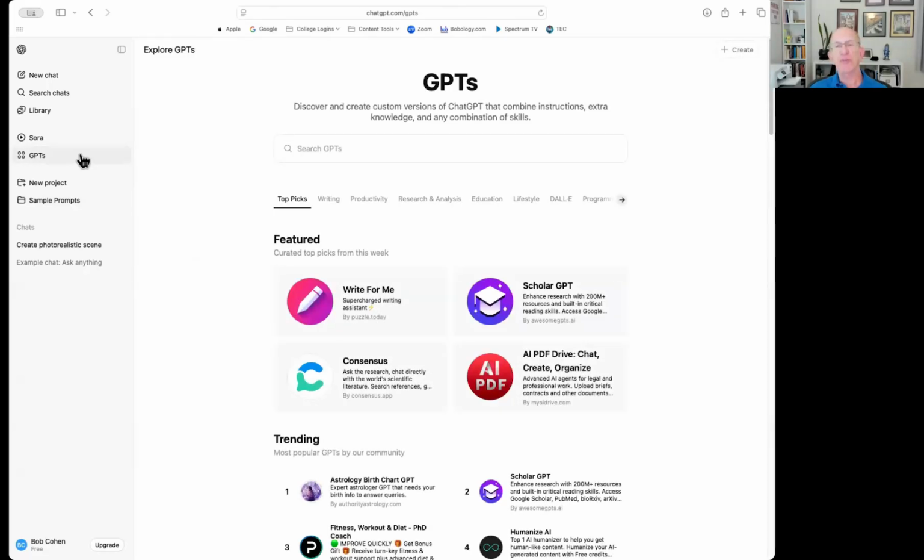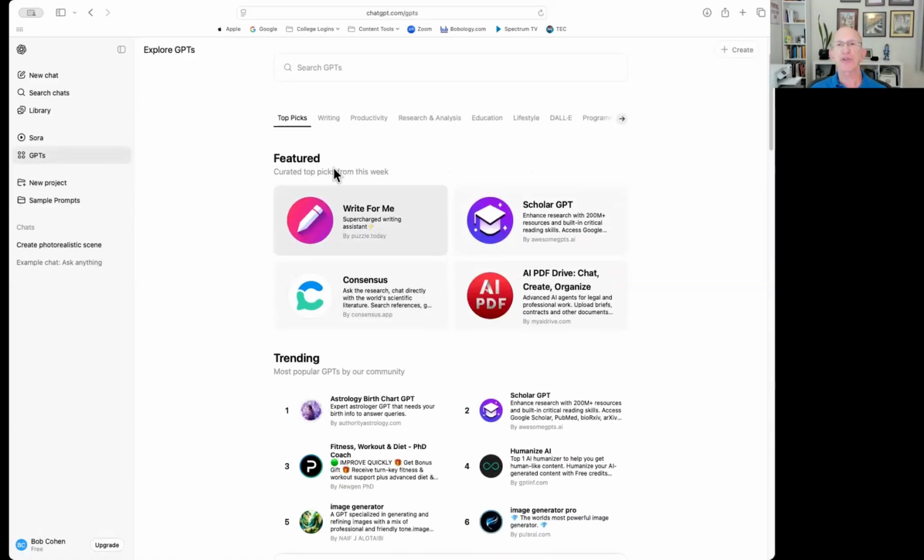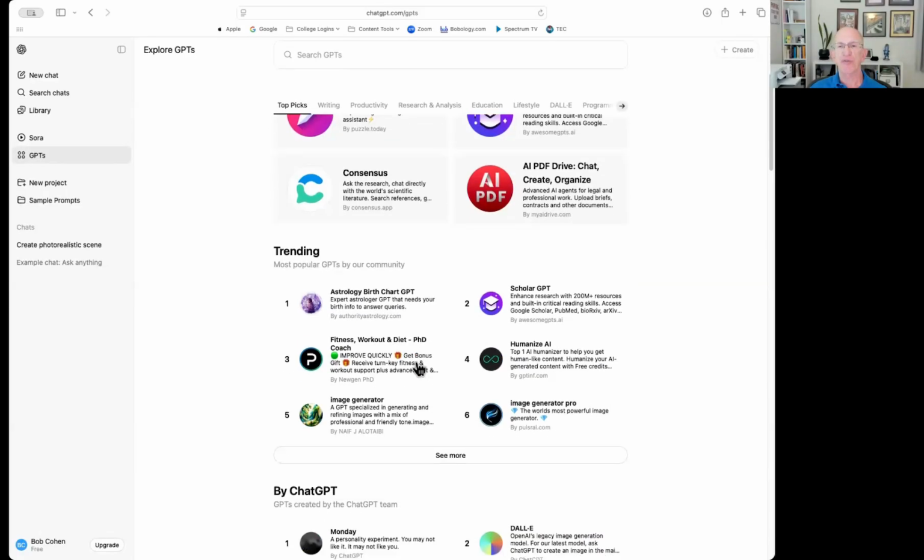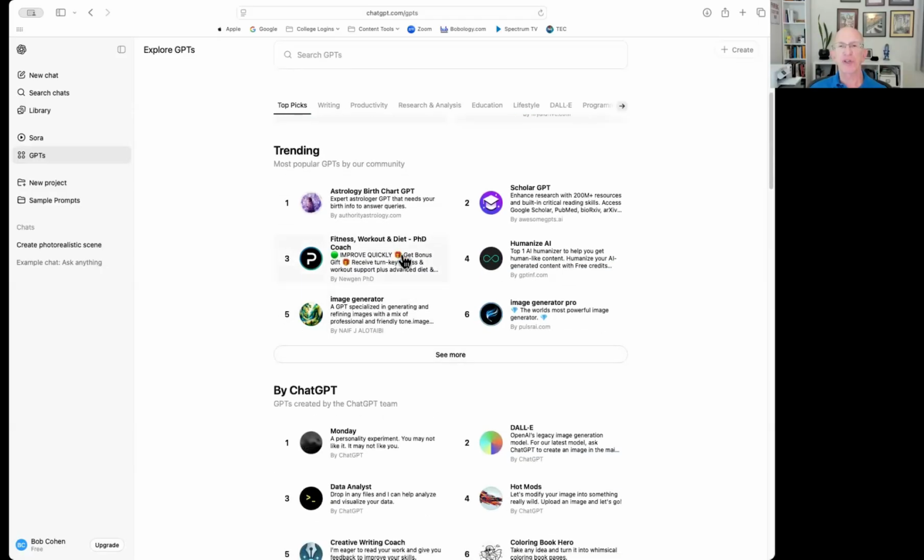You have access to GPTs. These are customized versions of ChatGPT that combine information or instructions in a particular way that might make it easier for you to do things. So there's a Write for Me, there's tools on writing, productivity, research, education, lifestyle, programming, and others. So you can view them. Top picks are tools that are available for things like fitness or image generator.